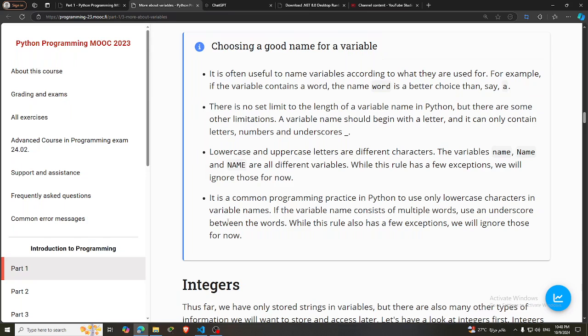So it's preferable to give the variable a short name, and also there are some limitations, like we are not adding a number at the beginning of the variable name, but we can add numbers in the middle or at the end of the variable name. We can also add underscores, but we can't add other symbols like at and so on. Lowercase and uppercase letters are different characters.